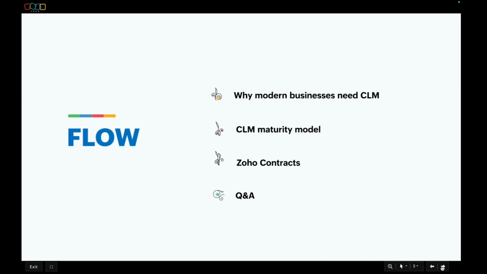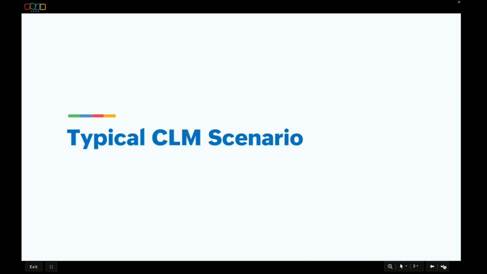So this is going to be the flow for the demo. First, we are going to see why businesses need a contract management software or a contract lifecycle management solution, and how businesses can assess their CLM requirement and their maturity level using a framework model called CLM maturity. And then we'll move on with Zoho Contracts, and I'll give you a quick product sneak peek. And finally, we will conclude the session with Q&A. So it is just going to be pretty simple, and hope you will all enjoy the session as well. So we will get started.